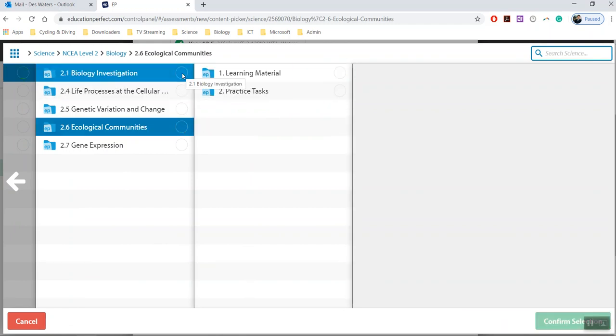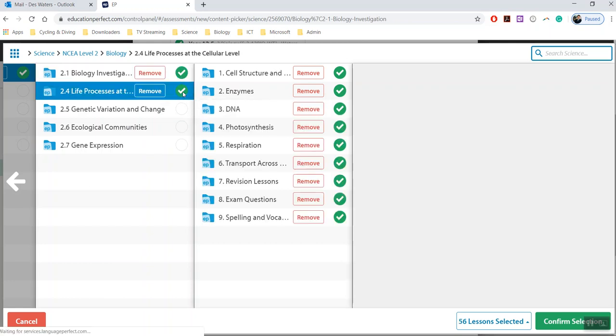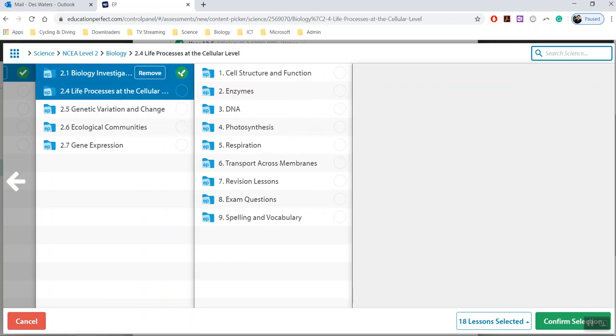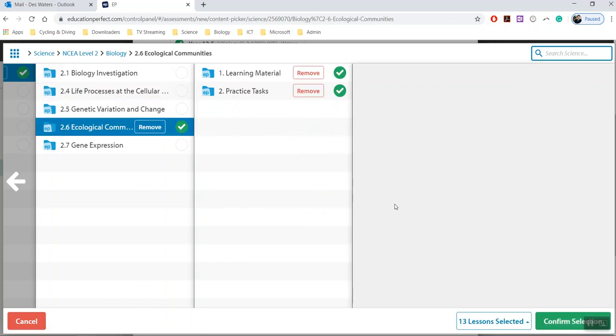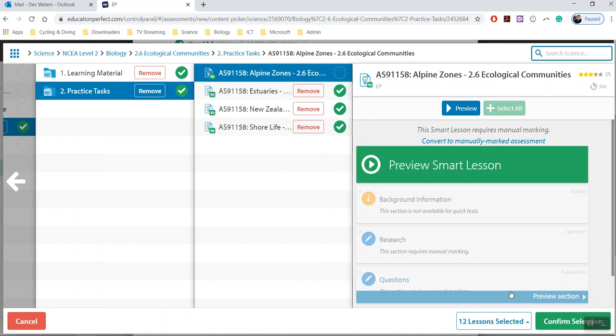And you can select what you want to. If you're going to select a different one, 2.1, or you can select multiple if you'd like. It really just depends on what you want. So I'm going to select 2.6 for this one. There's 13 lessons in there that I'm going to test them on. I can remove these as well if I want to. So now I've only got 9 lessons, or if I add more, I'm going to have more.